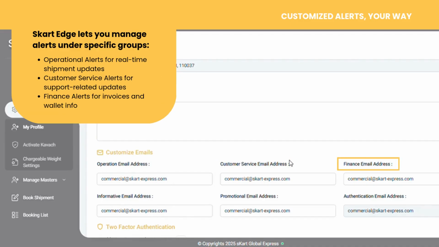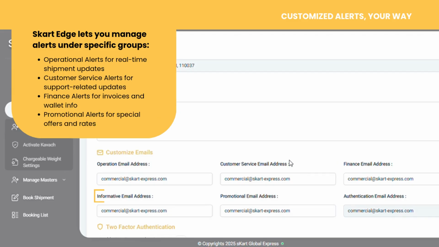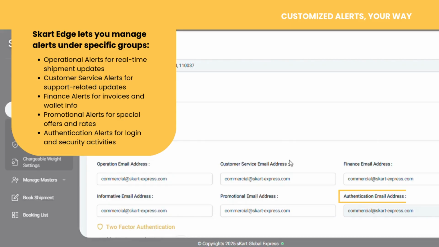From this, you will get all your invoices and wallet updates. And there is an informative or promotional alert group, from which you will get the offers regarding any special rates. And there are also authentication alerts, from which you will get your login activity details. So you can now assign different email IDs to different alert groups, whether it is your accounts, team, operations, or your own inbox. You are in total control. You can decide what alerts need to be sent to which email ID.